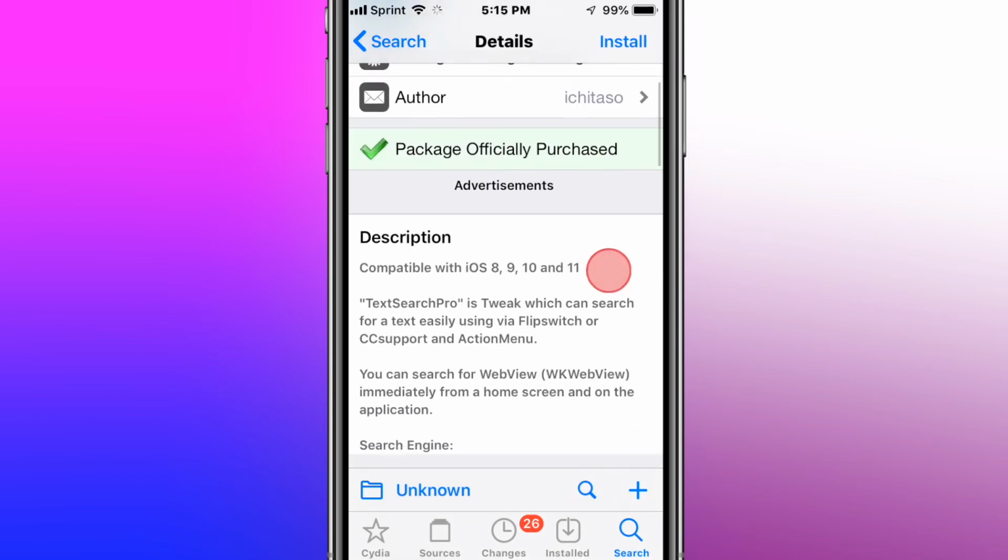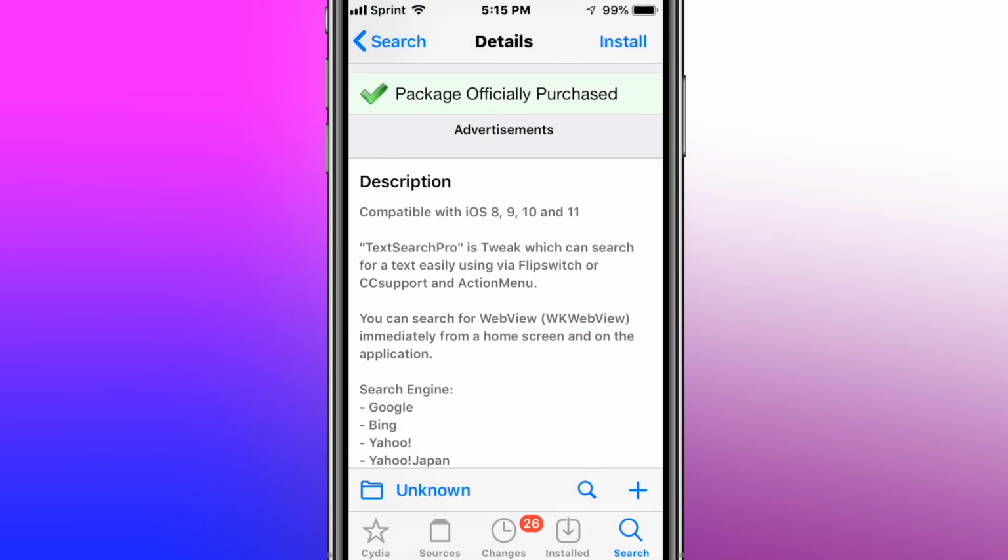This is called Test Search Pro, a tweak which can search texts easily using a flip switch or CC, with support in the action menu.